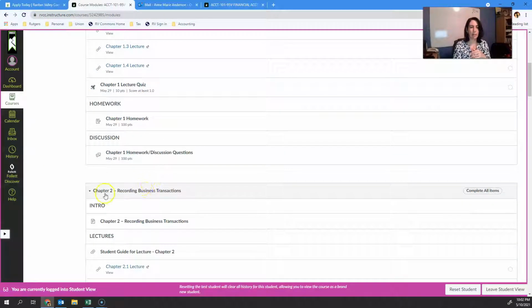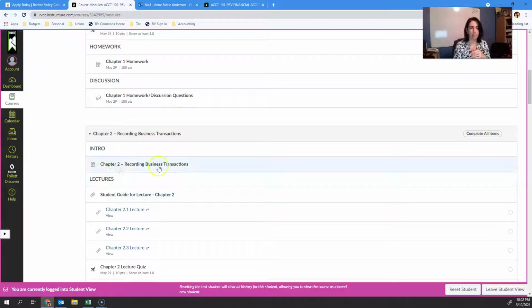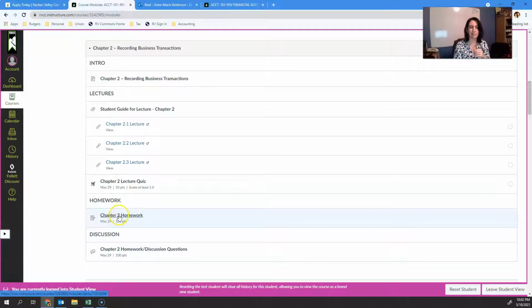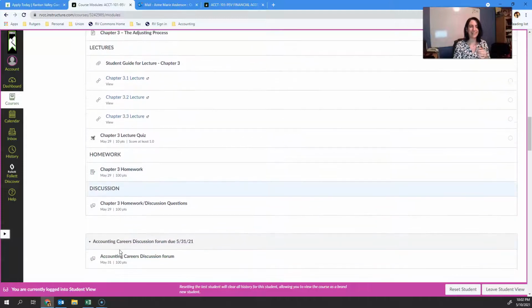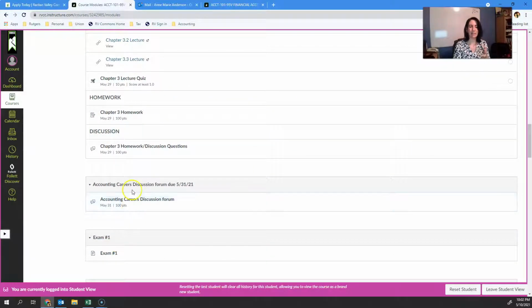All right. Each chapter is literally the same way. Same thing. An intro, student guide, 3 lectures in this chapter, quiz, online homework, online discussion questions. Okay. Same thing for chapter 3. Surprise, surprise. And I may have some other things too. Like in this case, all of these things, I didn't mention this, all of these things, chapters 1, 2, and 3, I've kind of clustered.